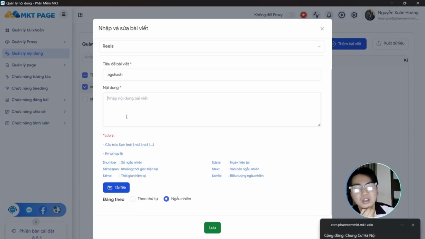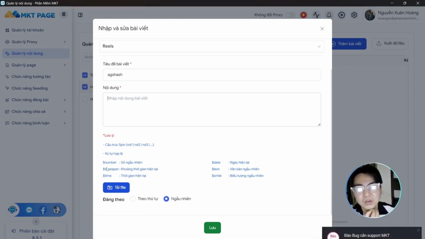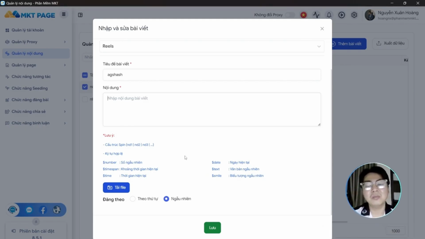You can also use dynamic variables such as add number, which inserts random numbers, add time, which inserts the current time, add date, which inserts the current date, random text, which generates random text, and random emojis, which inserts emojis automatically. These features are very useful when posting in Facebook groups or commenting because they help your content look more natural and reduce spam detection. Finally, just click Save.